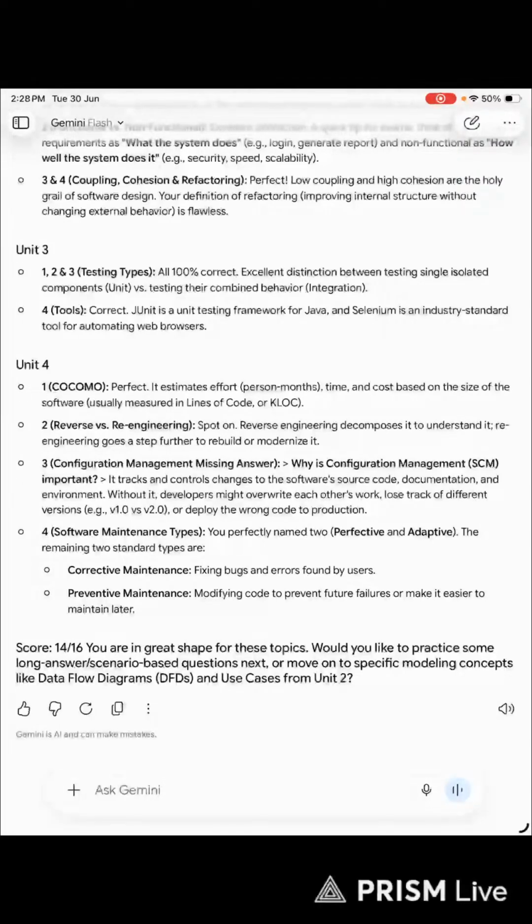Second, configuration management. Okay, this one I have not answered. Why is configuration management important? SCM tracks and controls changes to the software's source code, documentation, and environment.